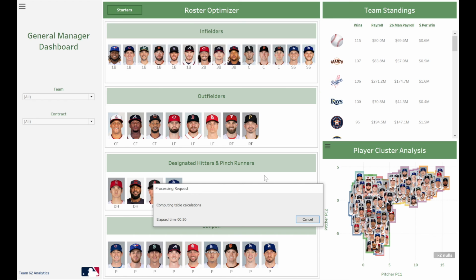And then lastly, we'll explore the player analysis tab, which provides the GM with the ability to do a bit more from a self-service analytics perspective and really explore some of the underlying data and components that we had pulled into our model, just to see if there's any insight that they can possibly extract.